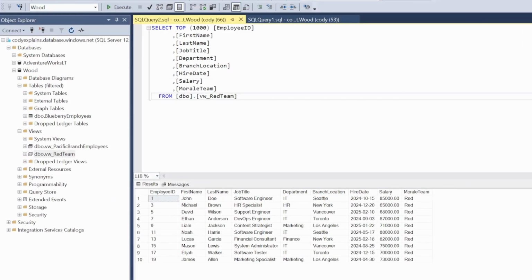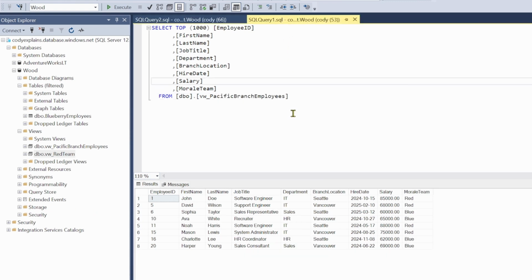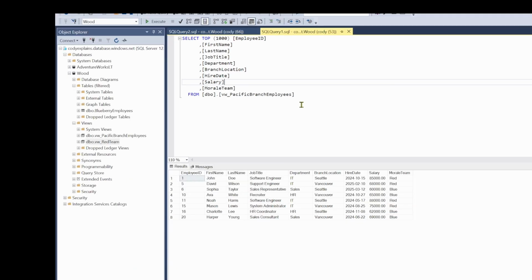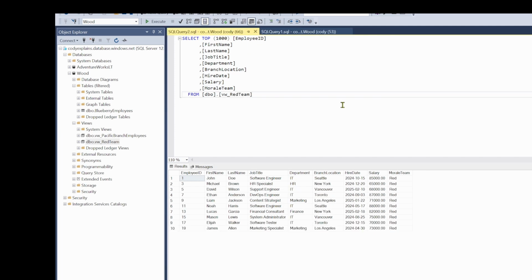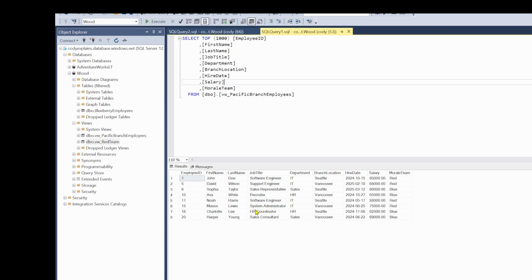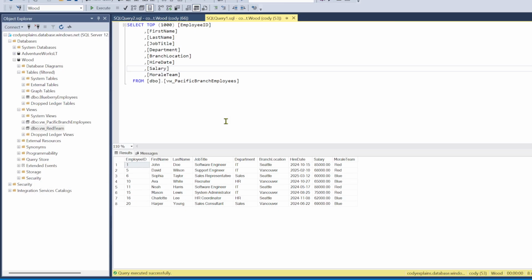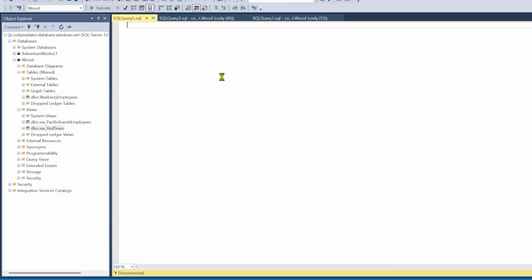Alright, let's put our views to the test. What better way to test them than adding some new employees to the company, right? I'm going to insert 3 new members, one in Seattle, one in Vancouver, and one in New York. Remember, our Pacific Northwest employees view is designed to show only employees from Seattle and Vancouver. And one of those employees is Team Red. So we should have one additional record showing up in Team Red, and 2 more people showing up in the Pacific Branch Employees. So let's do a new query.